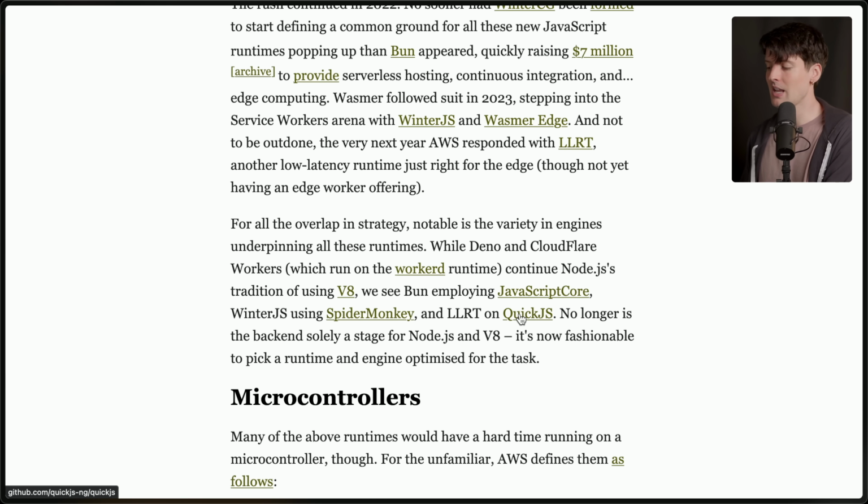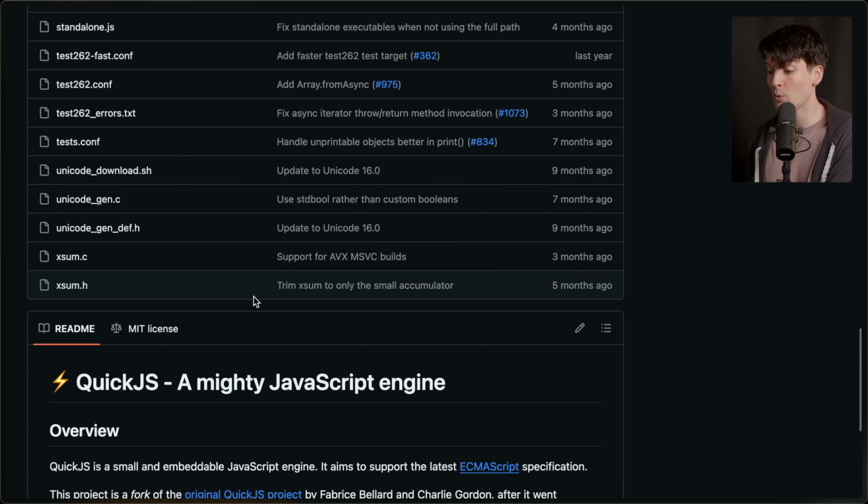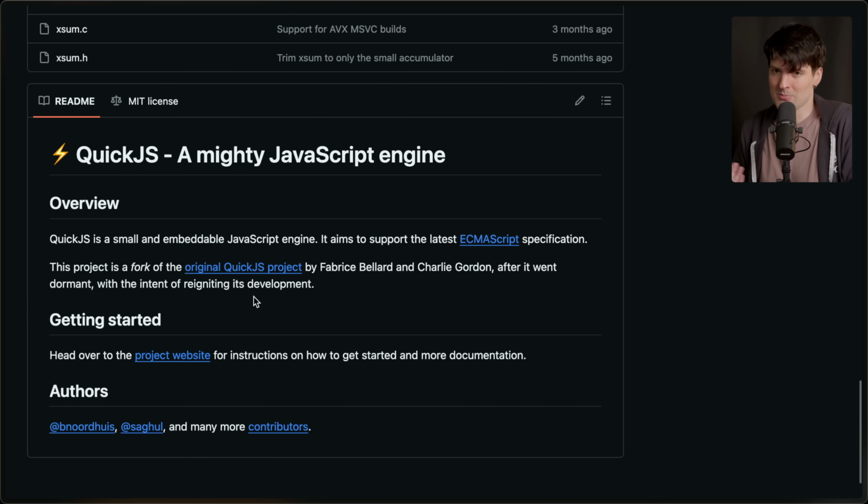QuickJS's goal is again to be as fast and small as possible, which is great for doing things with really quick spin-up times. Again, part of the problem with Node is that it expects that it's already running when you send a request to it. So if you have to spin it up every time a request comes in, that's a lot of time to eat per request.